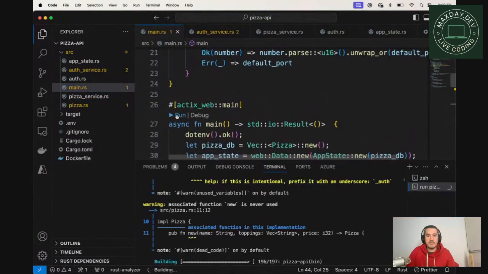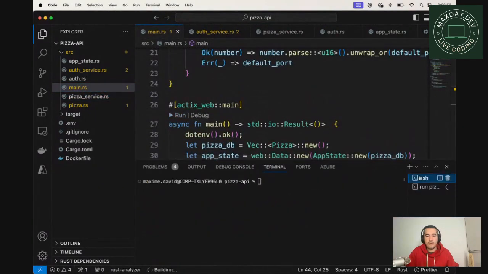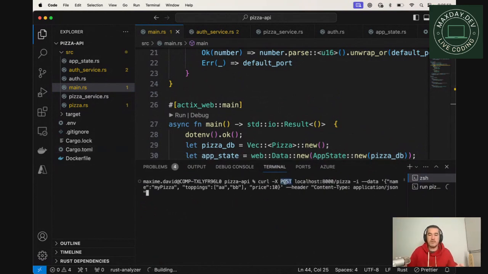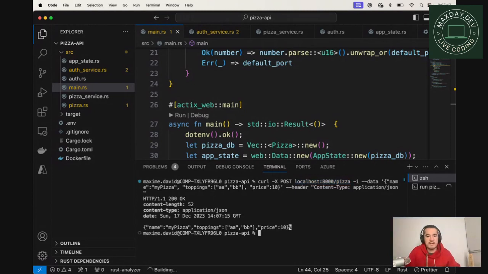Let me run the main, open a new terminal, and I have a curl ready for you. So what we do is we curl with post. By default, curl is using get, so we need to specify post. We are going to hit /pizza. The data would be a JSON representation of our pizza, so the name, the topping, and the price. And the header would be application/json because we're dealing with JSON. So if we run this, that's great.